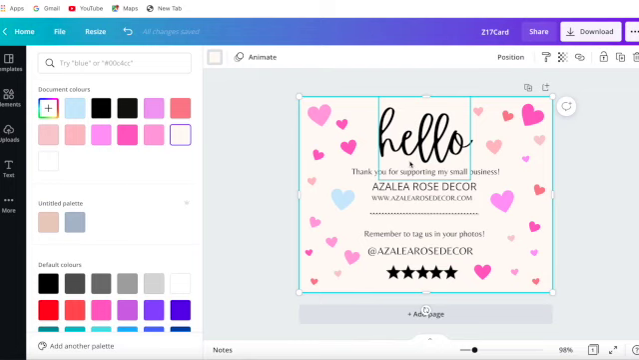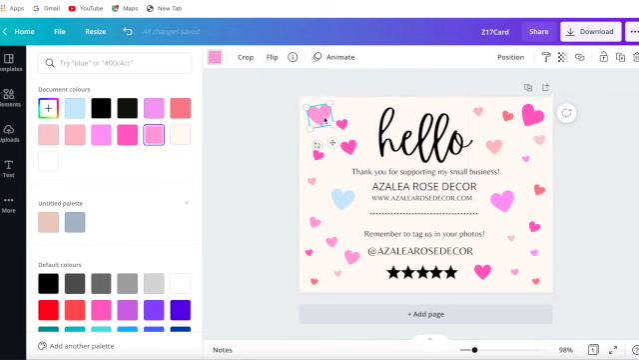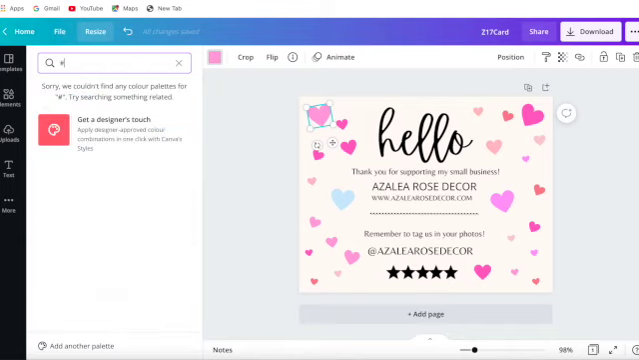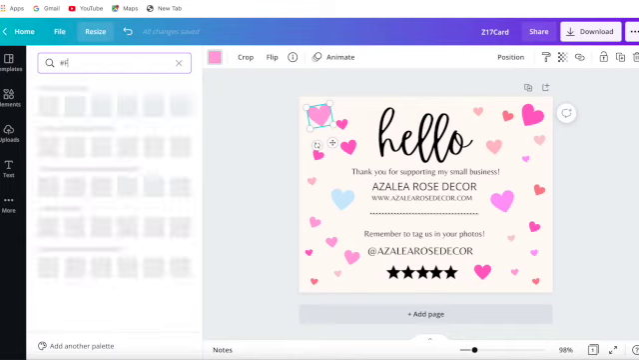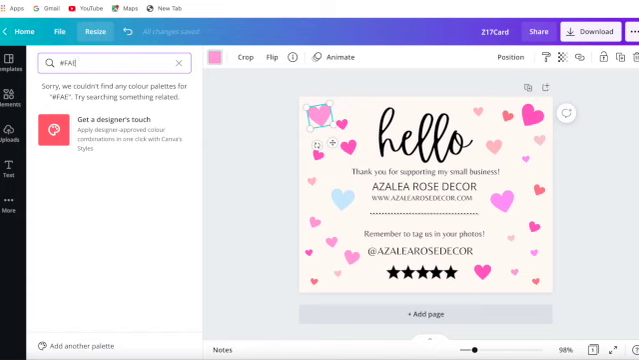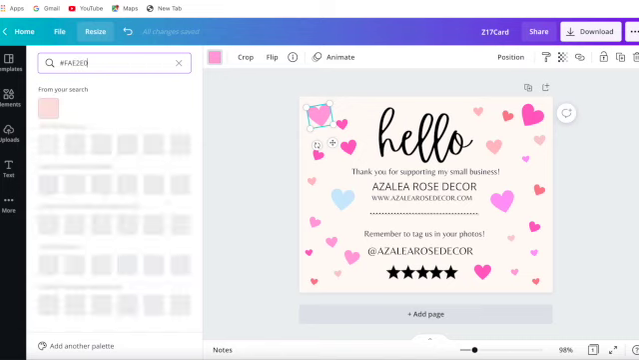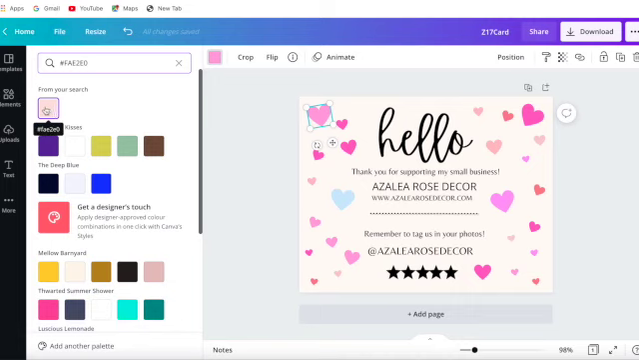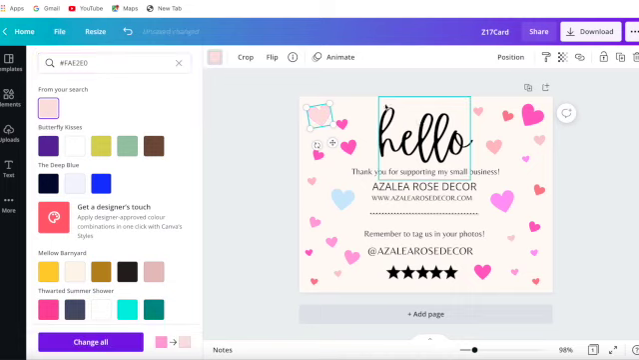So we'll go back to the template and click on this heart here. And in this search bar, we're going to type in that hex number. And as you can see, this is the color of that hex number. Okay, so that is how you can find different shades to go in your template.